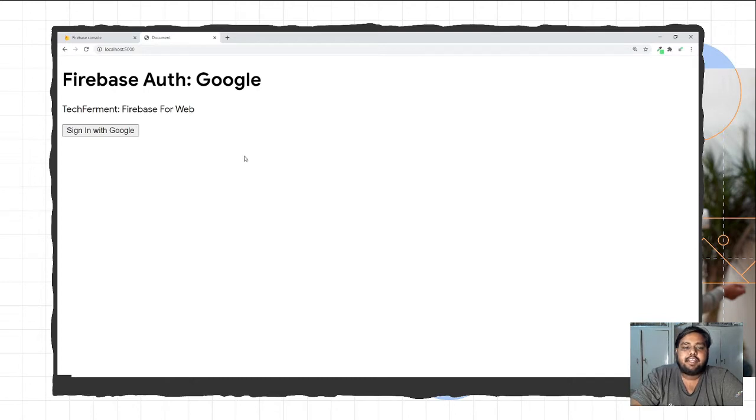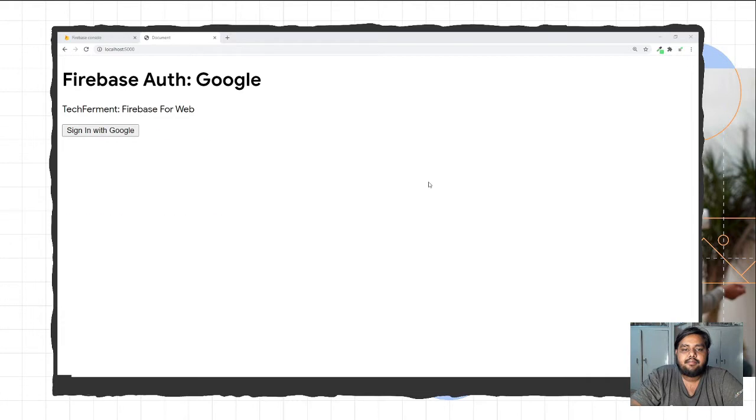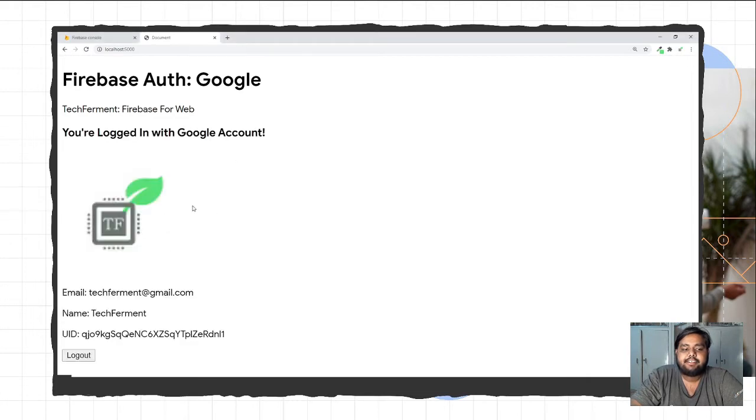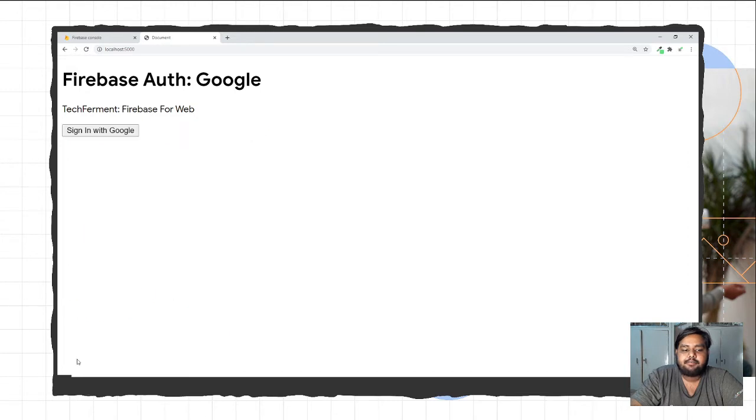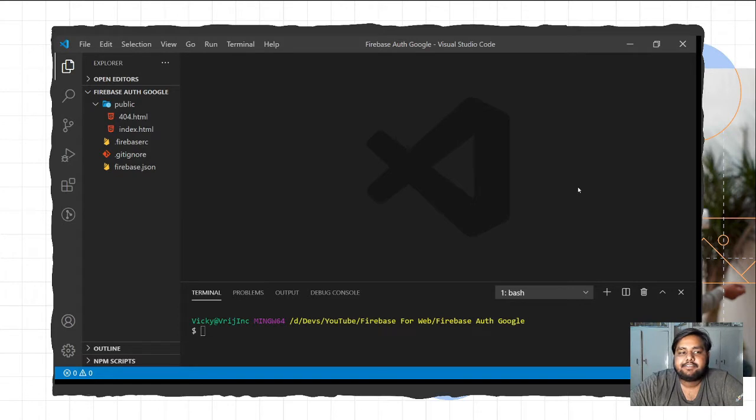This kind of web app we will create with Google Auth. So there is a button, sign in with Google. When I click on this button, there will be a pop-up because I'm using the pop-up method. And then we need to authenticate. Yeah, so the authentication is done, and this is my details, or I can log out, or again I can sign in if I want to.